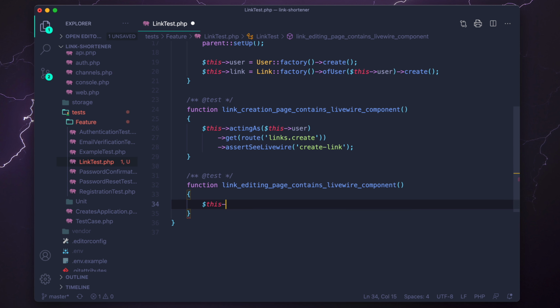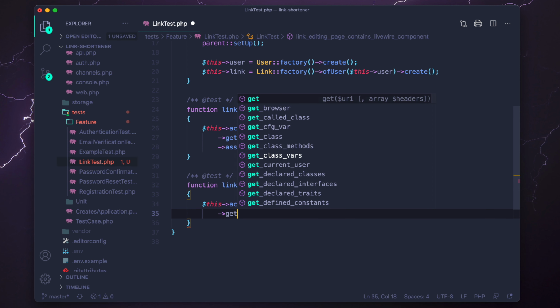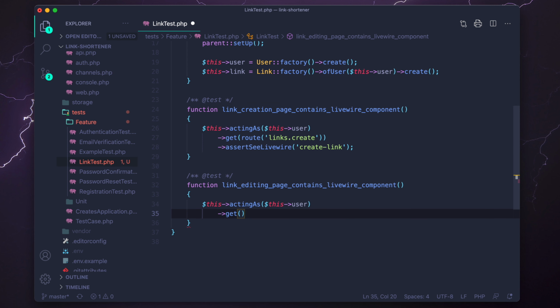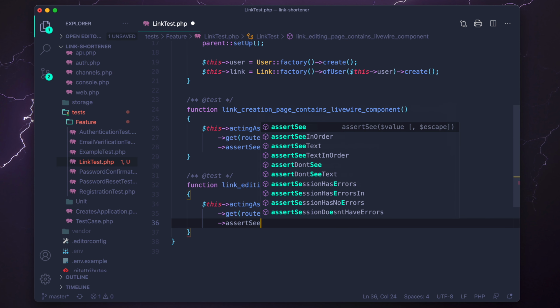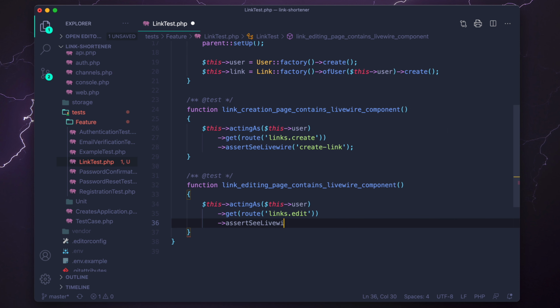This acting as this user. And get is obviously a get request. If we were posting, we would use post. Route links.edit, right? And we're going to assert see Livewire. Again, I'm going to guess that the Livewire template will be edit-link, right?